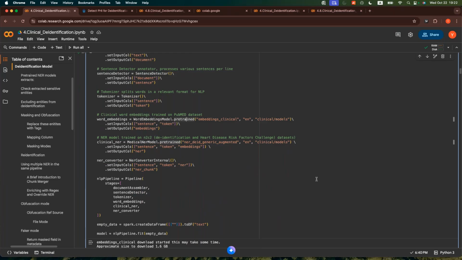Finally, we combine all stages into a pipeline. This pipeline runs all components in a sequence, from text input to sentence detection, tokenization, embeddings, named entity recognition, and finally, entity chunking. And then we create an empty data frame, just to fit the pipeline.